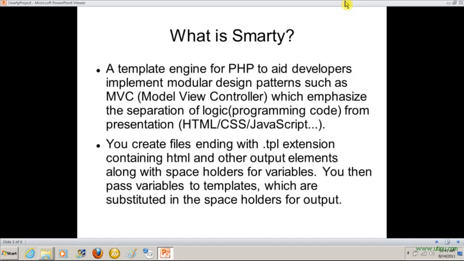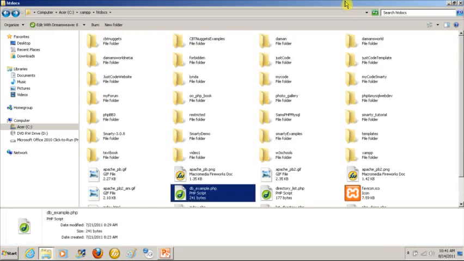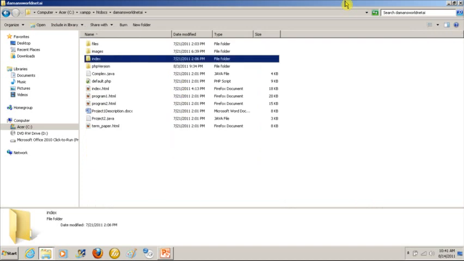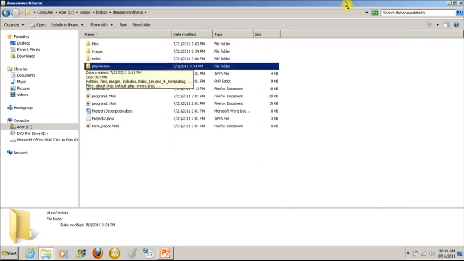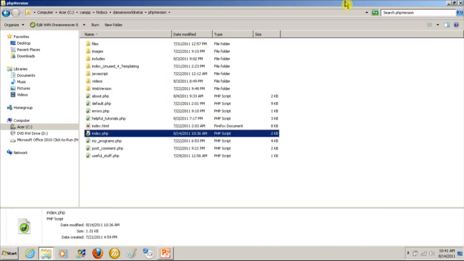Alright, what is Smarty? It is a templating engine for PHP to aid developers in implementing modular design patterns such as the model view controller, which emphasizes the separation of logic, which is programming code, from presentation such as HTML, CSS, and JavaScript. Alright, I'll show you a sample of a website that I recently built that combines those two elements that I just mentioned, programming logic and display elements. And I'm going to show you that it's not very pretty.